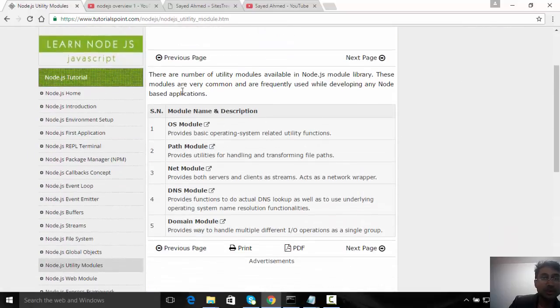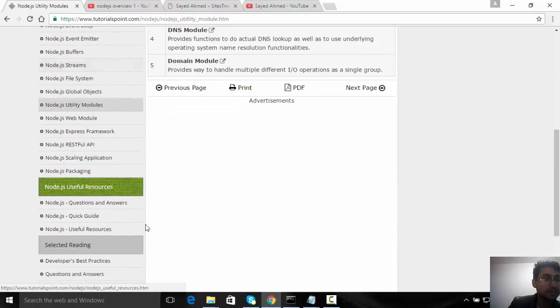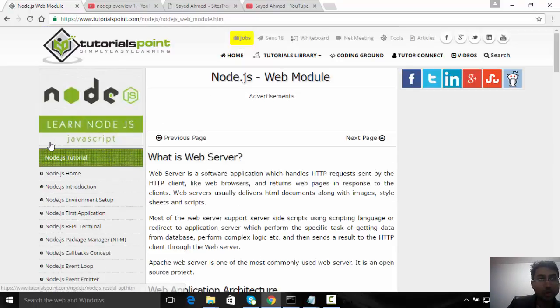Okay, there are some utility modules. The domain module provides different ways to handle multiple different input-output operations as a group. There are DNS related operations from your application if you need to check something. The web module: require HTTP. I think HTTP is the web module. You can create a web server from it.